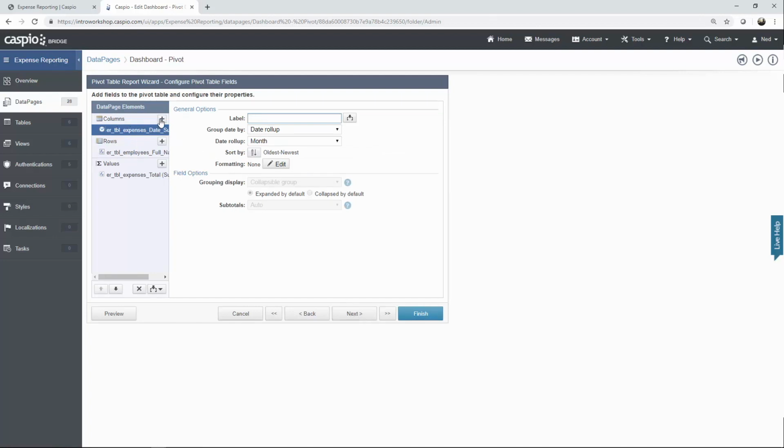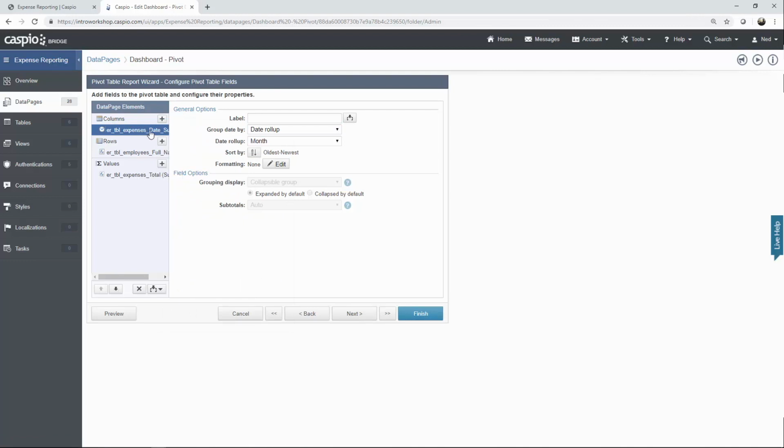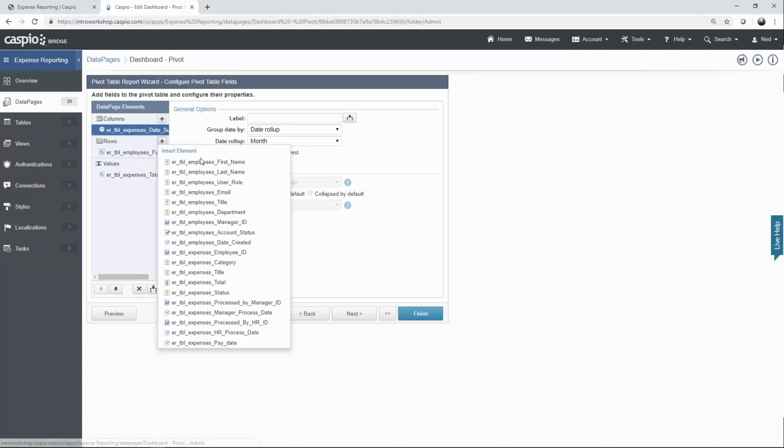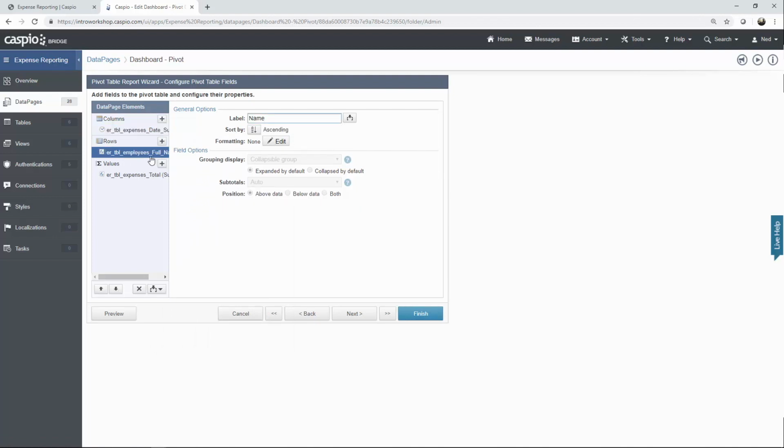For your columns, go ahead and include the date submitted field. And once you select your date submitted field, do a date rollup based on month. In your rows, you want to select your employee's name. So make sure you select the name of the employee. You don't need to make any modifications here. Maybe just change the label to name.